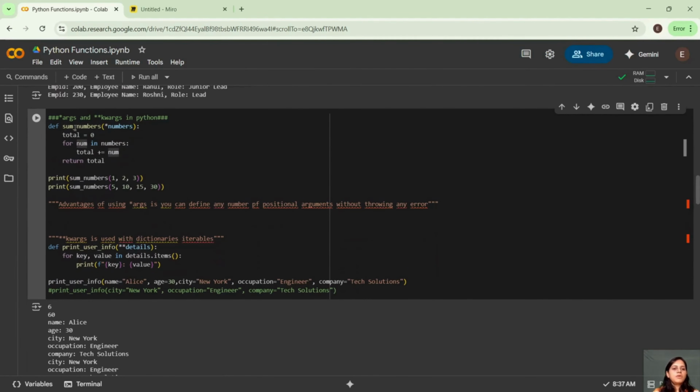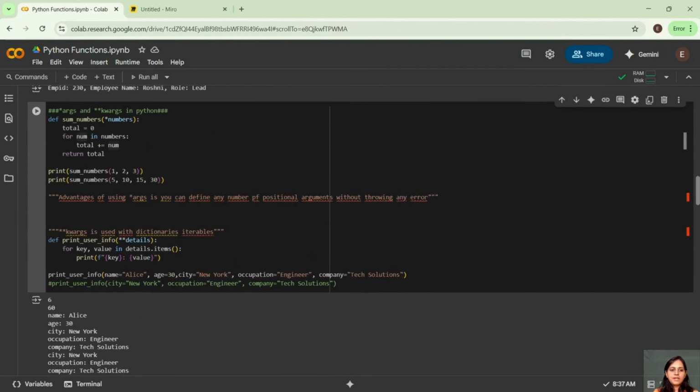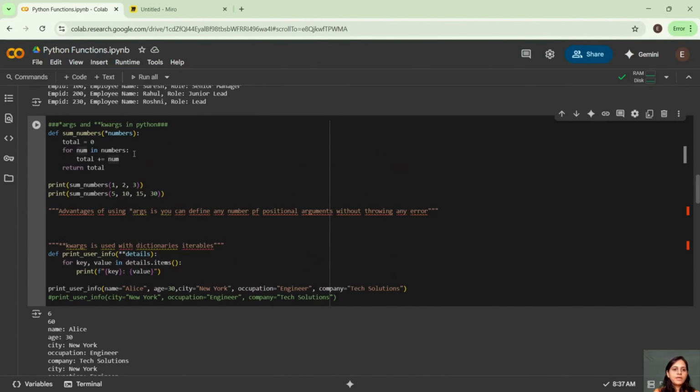Then we have something called, guys, Args and Kwargs, right? Again, this is an important concept, guys. Remember, and this is something, a long example I have taken. Okay. Now let us go one by one. See, guys, sum of numbers, def sum of numbers. I am trying to give numbers.